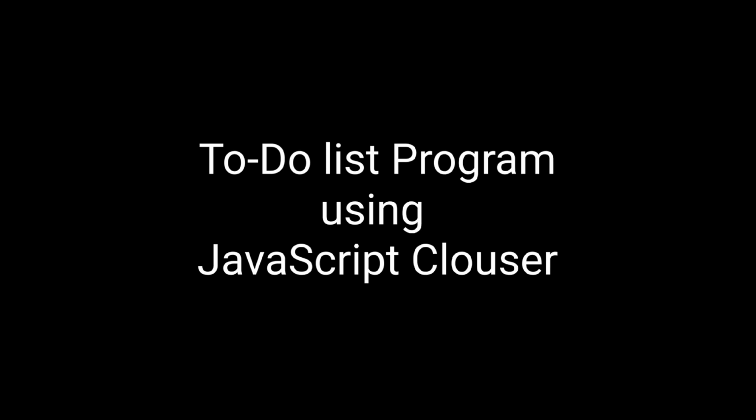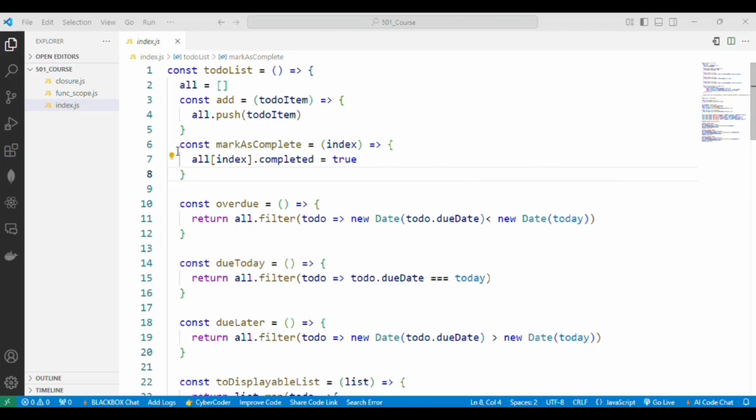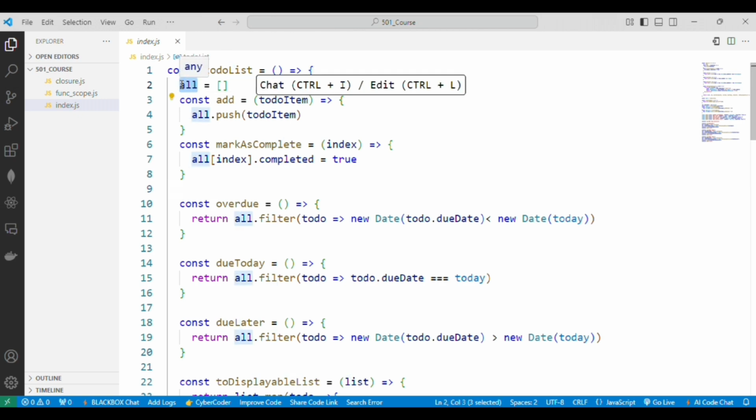Now let's see the to-do list program explanation. This is the code for the to-do list program. Here the to-do list function creates a to-do list manager which contains many functionalities. In this function, there is an array, which is used to store the tasks.